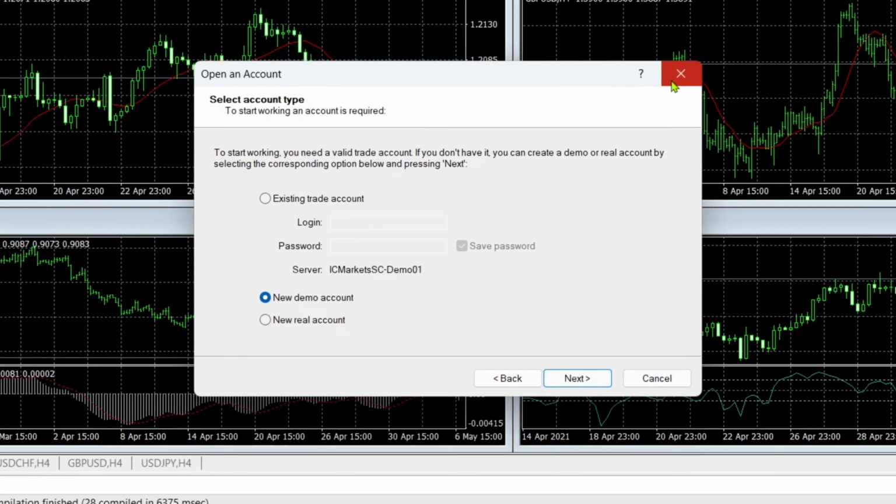And then right here, you can choose to open your account. There's an option here to create a demo or real account, but since we already created an account earlier on the website, choose existing trade account. And then you can just log in to your trader account right here.